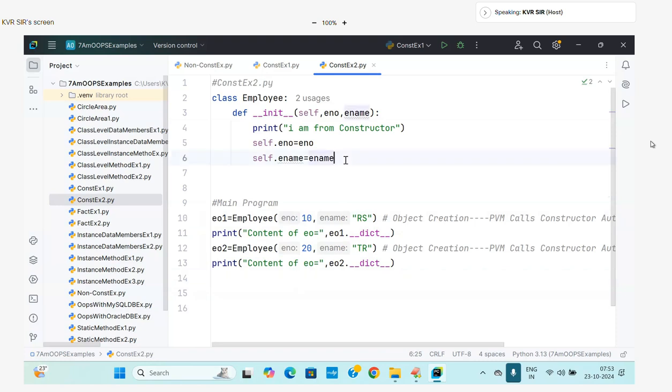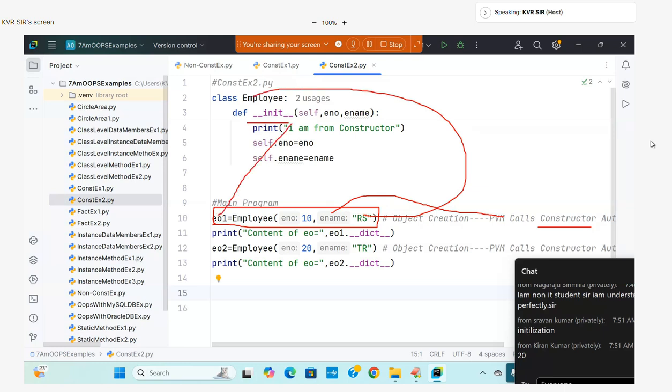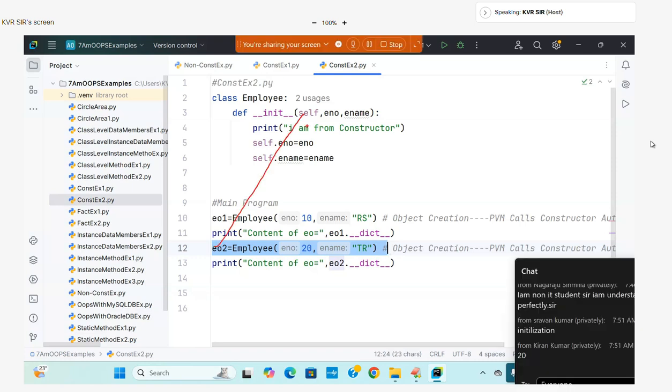Tell me now. It is going to print EO1.dict, EO2.dict. What is this line called? Object creation. Object creation calls what? Constructor. It will go to the class looking for the constructor. EO1 address is passed to self, 10 is passed to ENO, RS is passed to ename, and that I am getting printed here. Next, one more object is created. That time what is happening? EO2 is kept in self, 20 is kept in ENO, 30 and TR are kept in ename. That is getting initialized with this data.